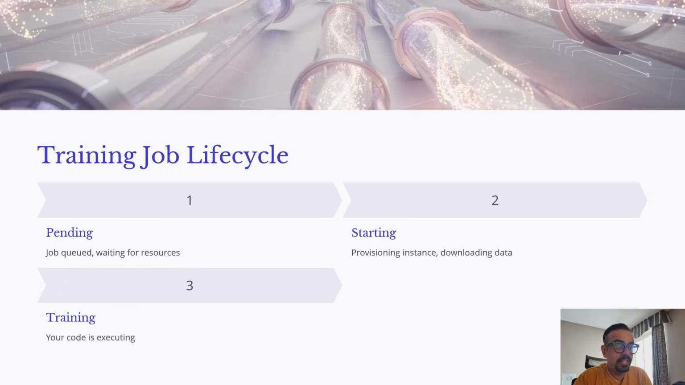Then comes the training state, which is when your actual code is going to execute. SageMaker starts your container, runs your training script with the hyperparameters that you have specified. This is where the GPU or CPU is actually going to work to optimize your model. Your script logs appear in real time in CloudWatch. Training duration depends entirely on your dataset size, model complexity, and hardware. It could be minutes or hours.